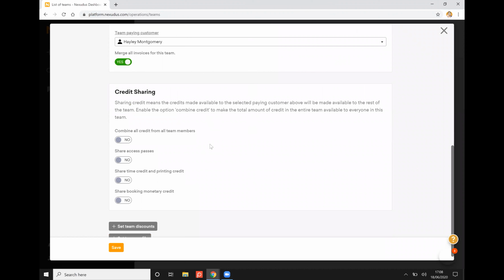So next down are the credit sharing options. Sharing credit, meaning the credits available to the team paying member above can also be made available to the rest of the team. Enabling the option combine all credit from all team members will make the total amount of credit in the entire team available to everyone in the team. There's also an option to share access passes. We don't recommend doing that. Each team member should ideally have their own passes native to their accounts.